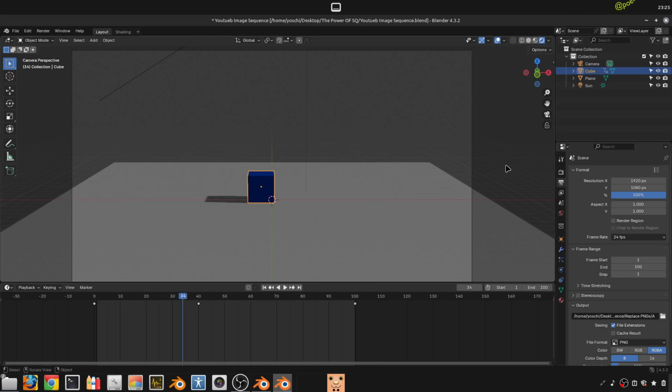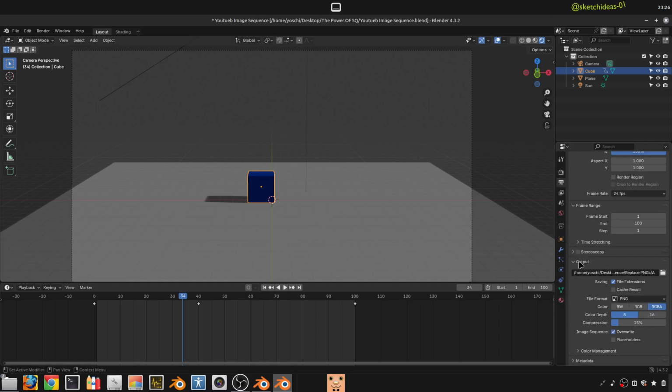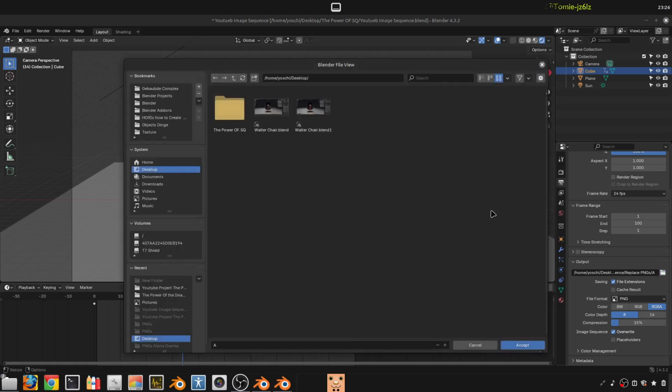We can do this on the right side of our Blender interface. When we go over with our mouse to the output properties, then we can see under output again the path we can choose to render our, in this case, PNG files. So let's do that.